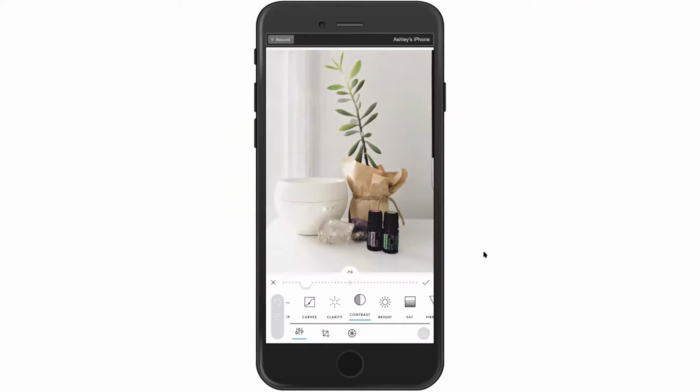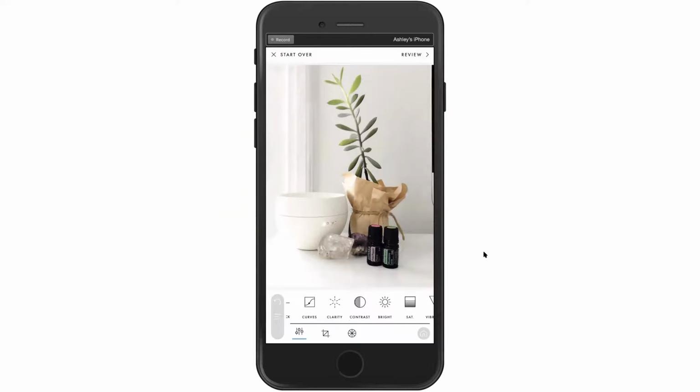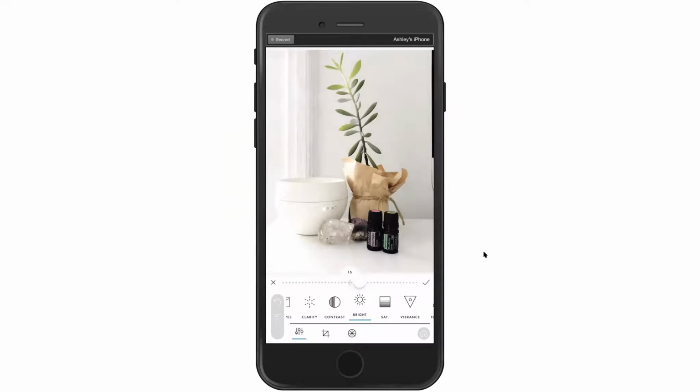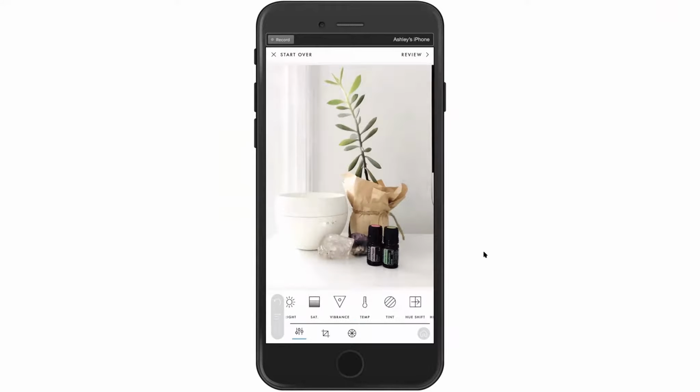So again, you can just click on each of these and start playing around with this. And what does it look like, right? And mine also looks a little bit, I have my blue blocking glasses on, so everything looks a little bit orange to me anyways. But I'm going to click the brightness, and I'm really going to brighten it up a bit. I like a really bright white color.